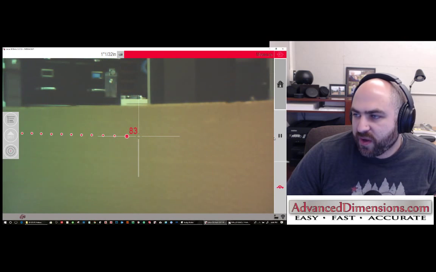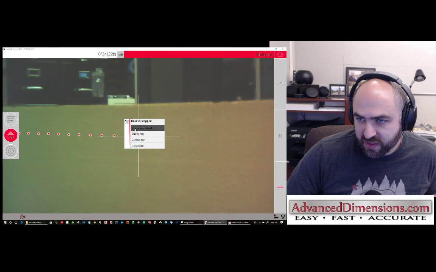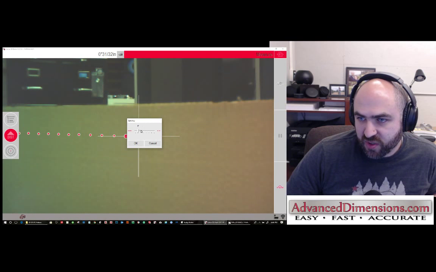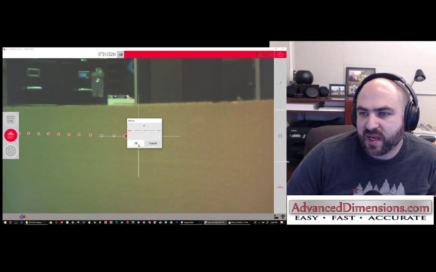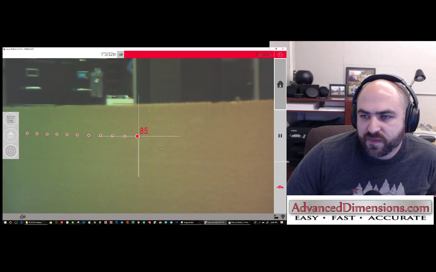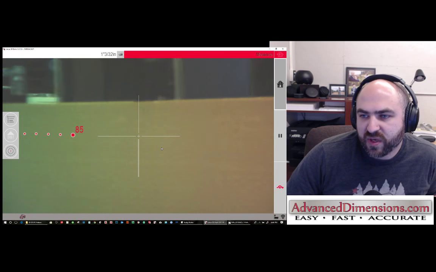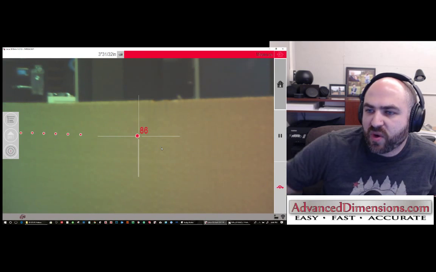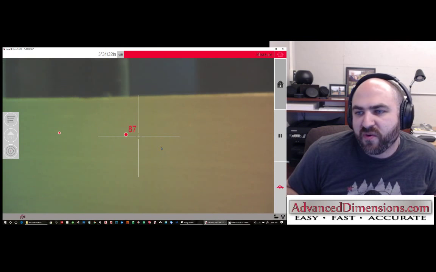So again, I'm going to pause, change scan interval. I'm going to move it up to 2 inches. Let's go to 4 just for time's sake. So now it's going to go every 4 inches. So you'll be able to see the one side's going to be 2, the other side's going to be 4.